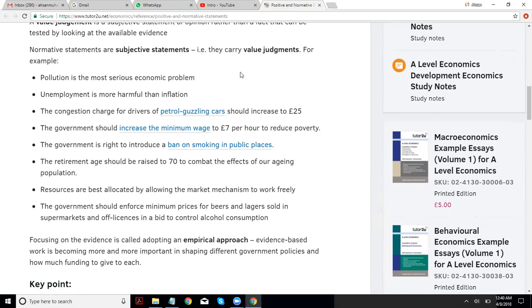But here's what's important. Subjective statements, value judgments, so normative: pollution is the most serious economic problem. Now, I'm not saying there aren't stats to show that pollution is a serious economic problem, but the most serious one is not really something you can prove through evidence, right? Unemployment is more harmful than inflation. What is harm? All of that type of stuff. Or, you should do something, like you should increase the congestion charge. Weird phrasing, but yeah. And then you have a few more examples for this.